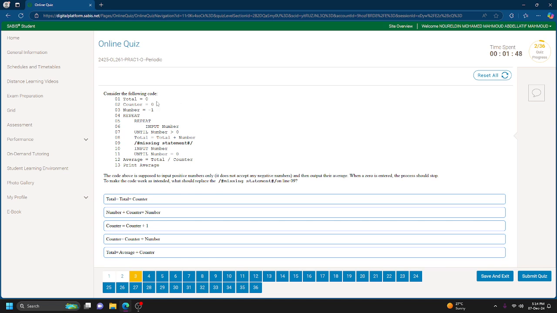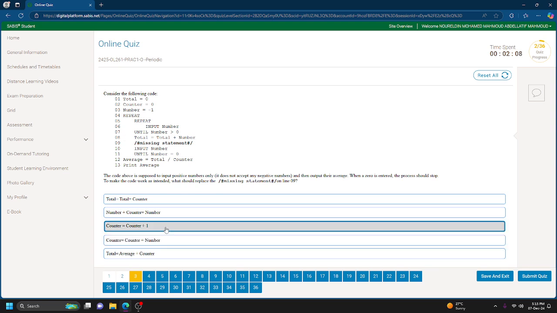So as in our case here, counter is equal to 0, but it's also used here. And here's the thing, if you know in math, dividing a number by 0 yields an undefined number. So there should be something that changes counter here. Since there's nothing here that changes counter, we use counter equals counter plus 1, because that's how you use the counting statement.